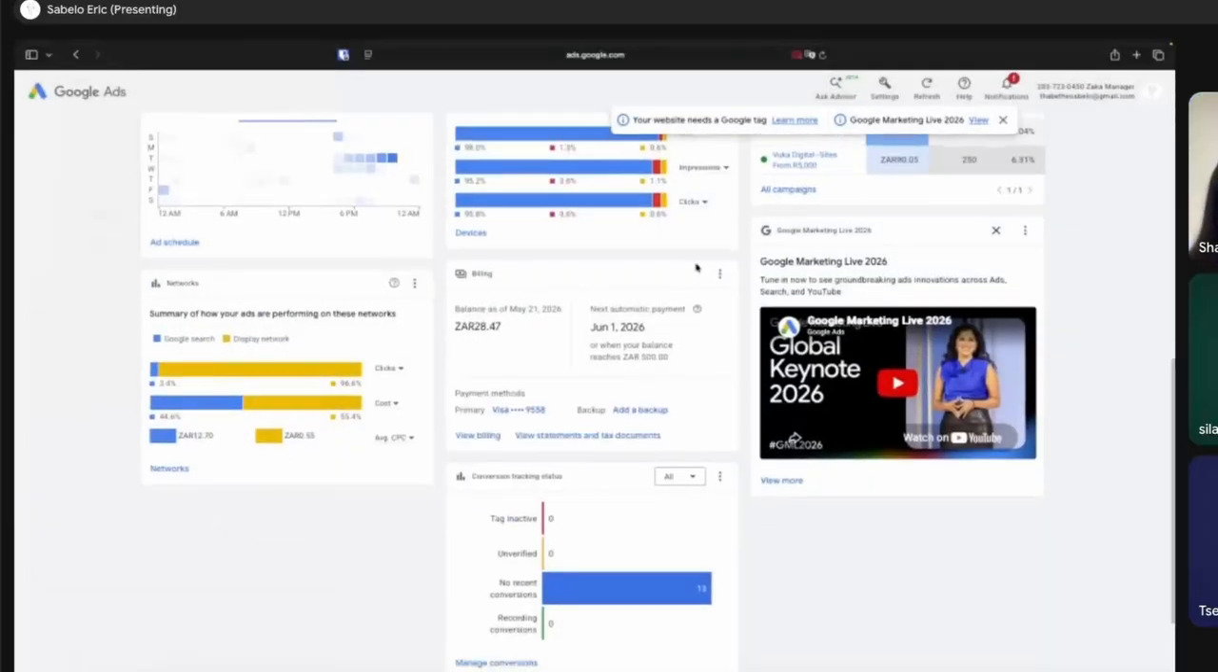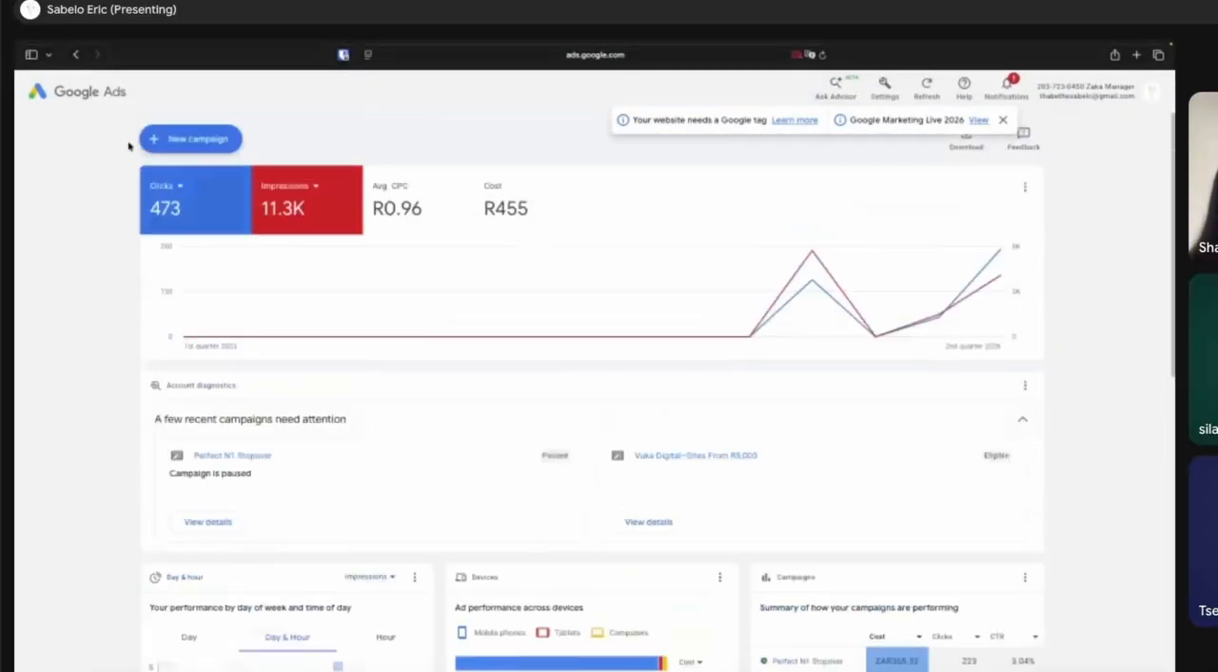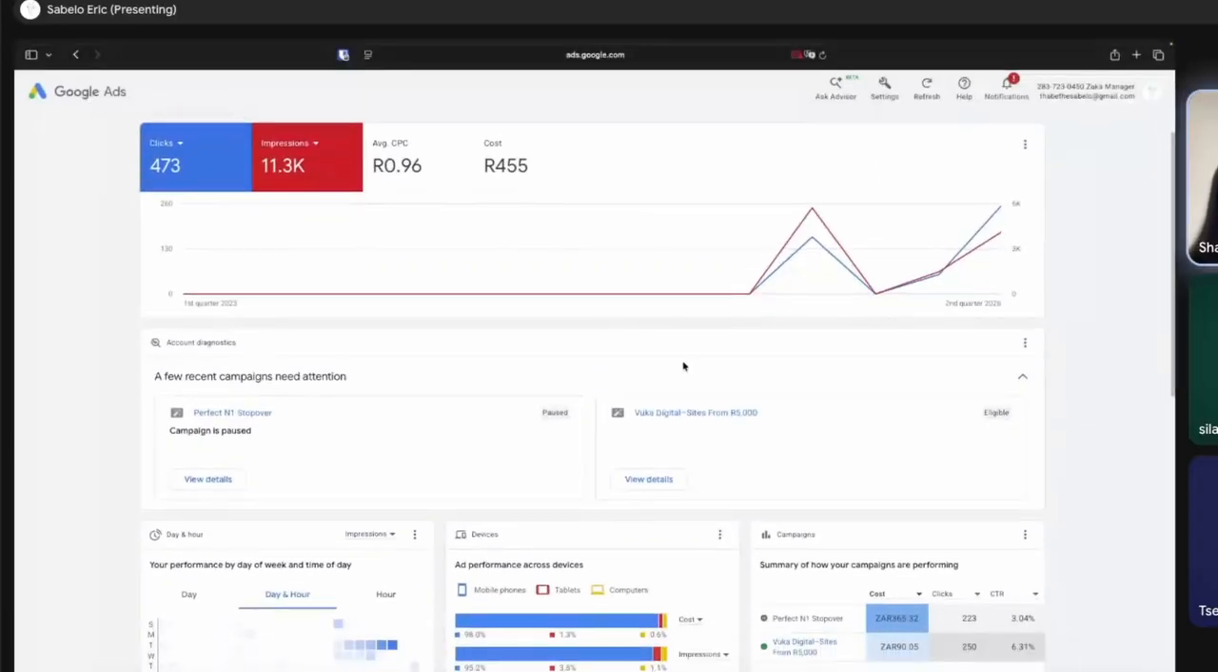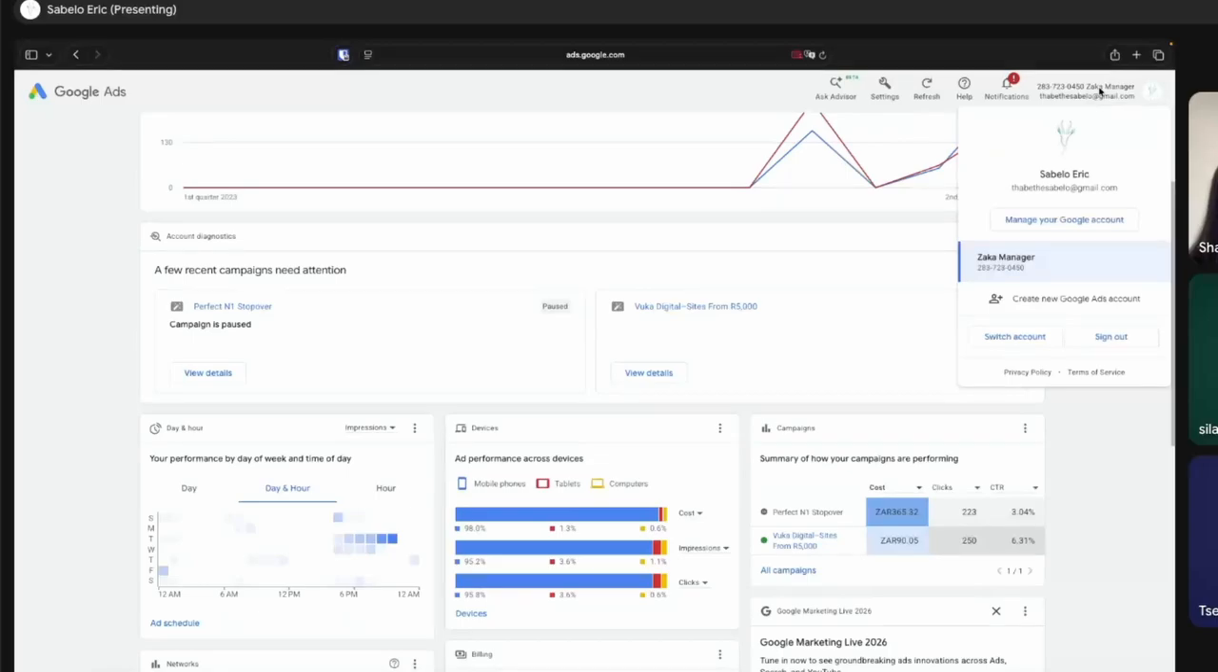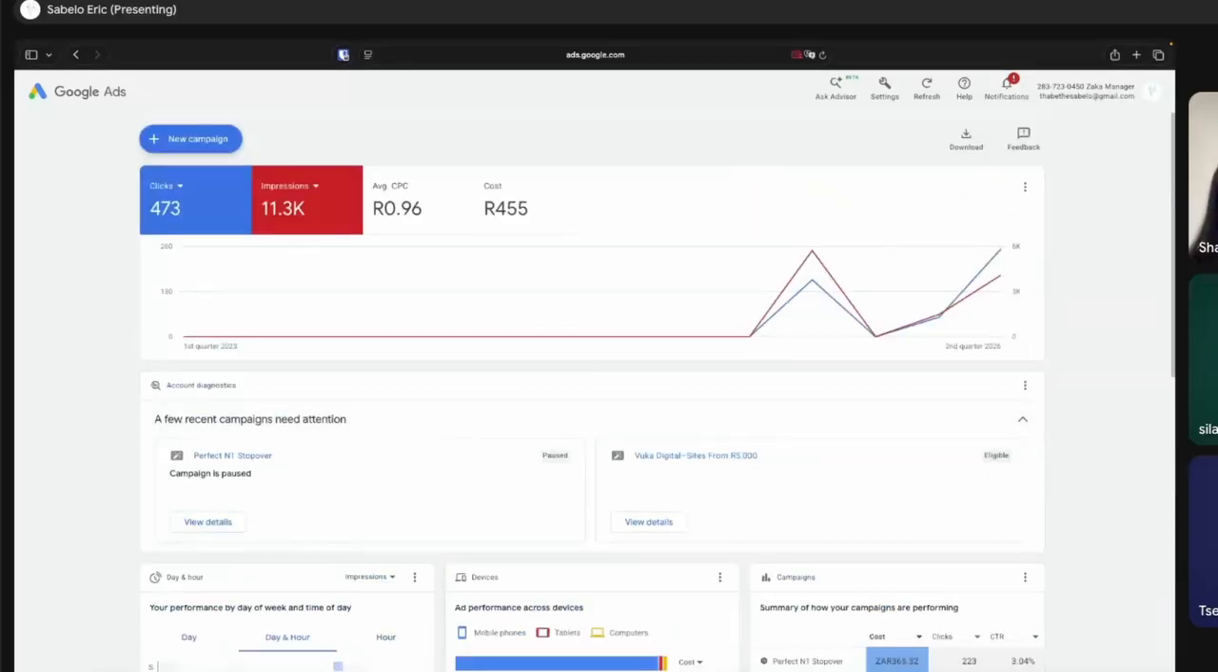So this is what I see. Is there no left menu? No, I don't know. There should be a left menu, right? Yeah, there should be a left menu.